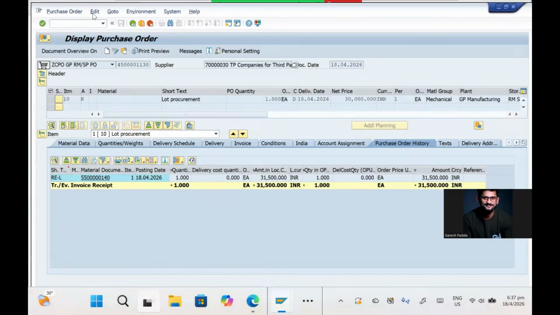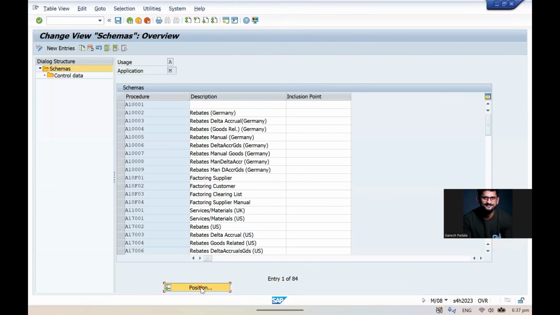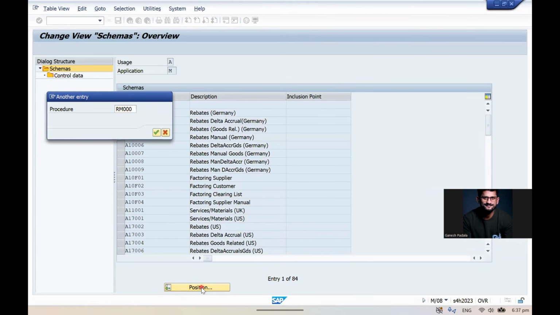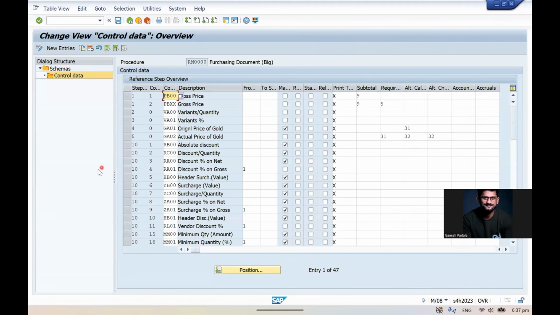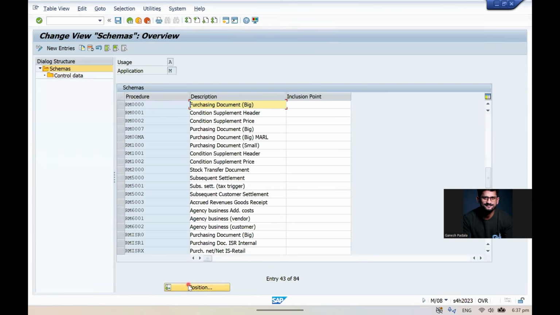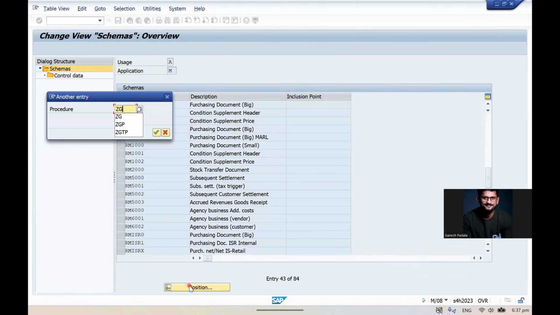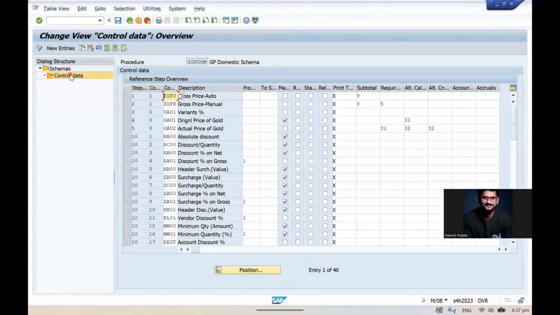And transaction /OM/08. One, 1, 2. So here there is a ZGP entry. Okay, here the problem happened.